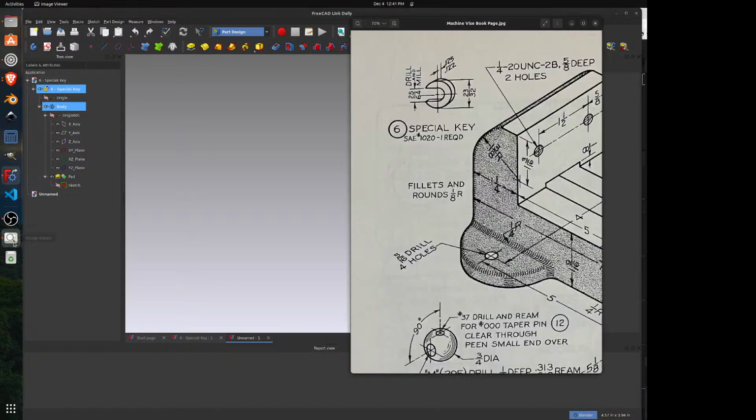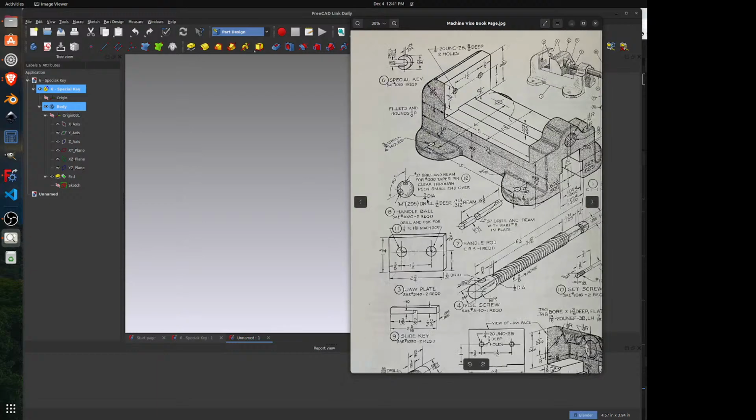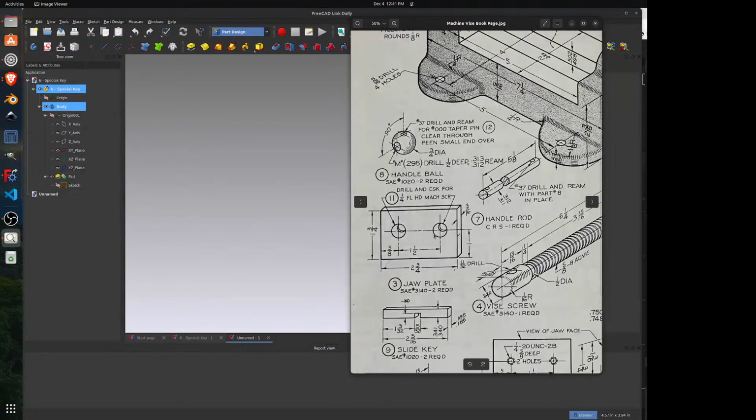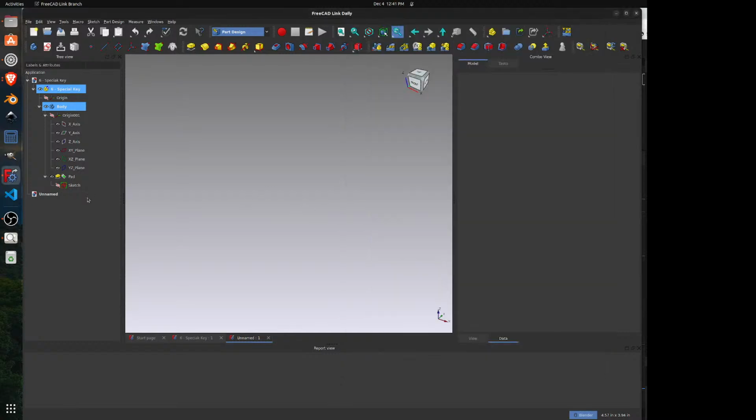All right, so I've created a new part here. Let's move on to another item on this here. What shall we go with? I want to go with the jaw plate here. So let's see. All right. Again, I've created a new file. Create a part, and then we'll create a body within that part.